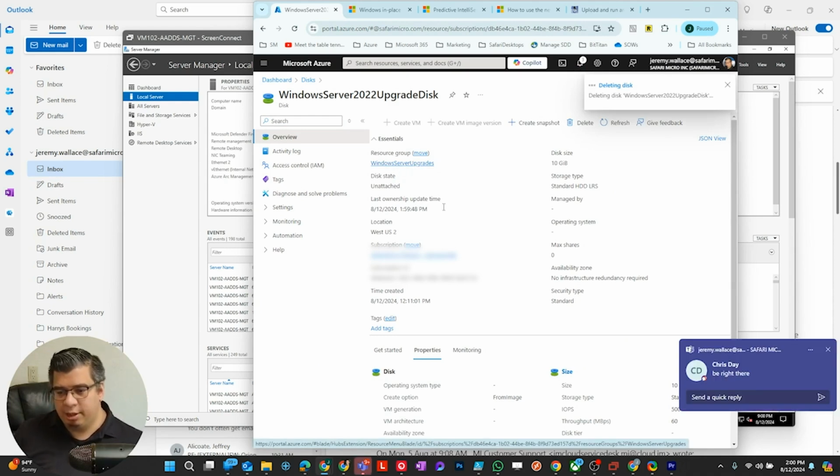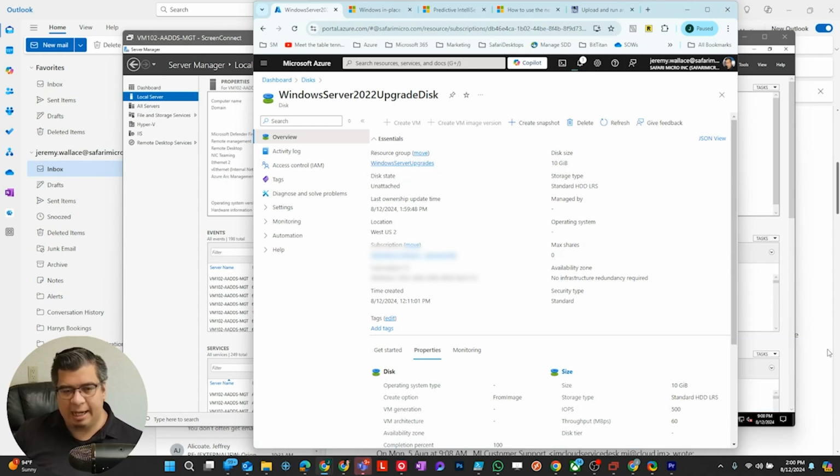So again, you're creating an upgrade disk. You're taking a snapshot. You're creating the media, the managed disk that has the upgrade software on it, attaching it to your VM, running that in-place upgrade on it. Then you detach that disk and then delete those extra resources, that snapshot, and you're good to go.